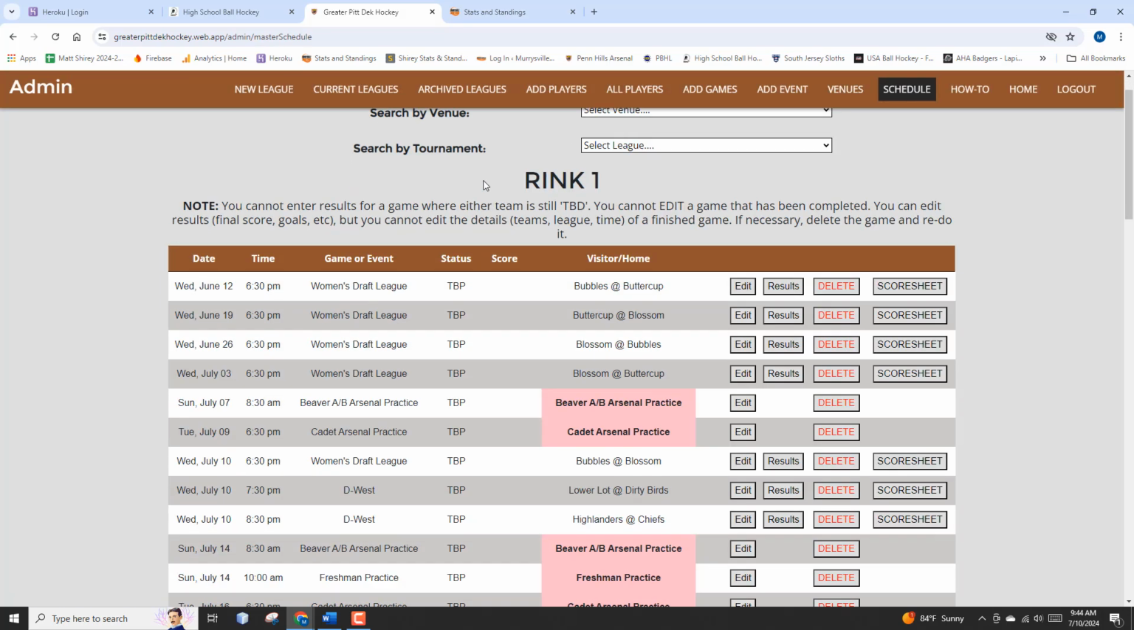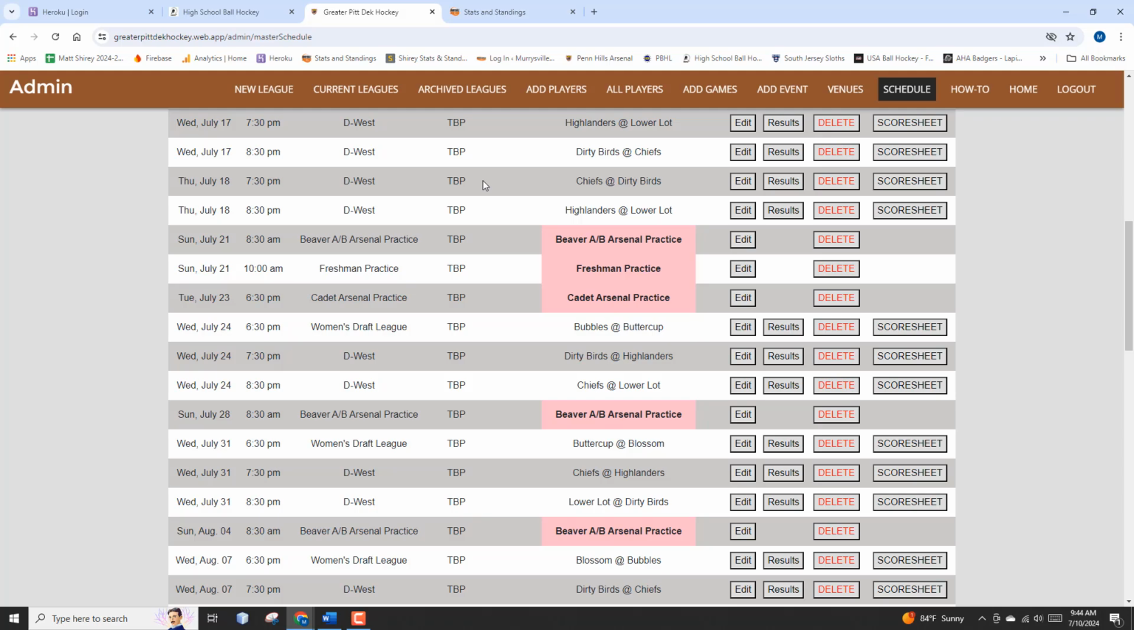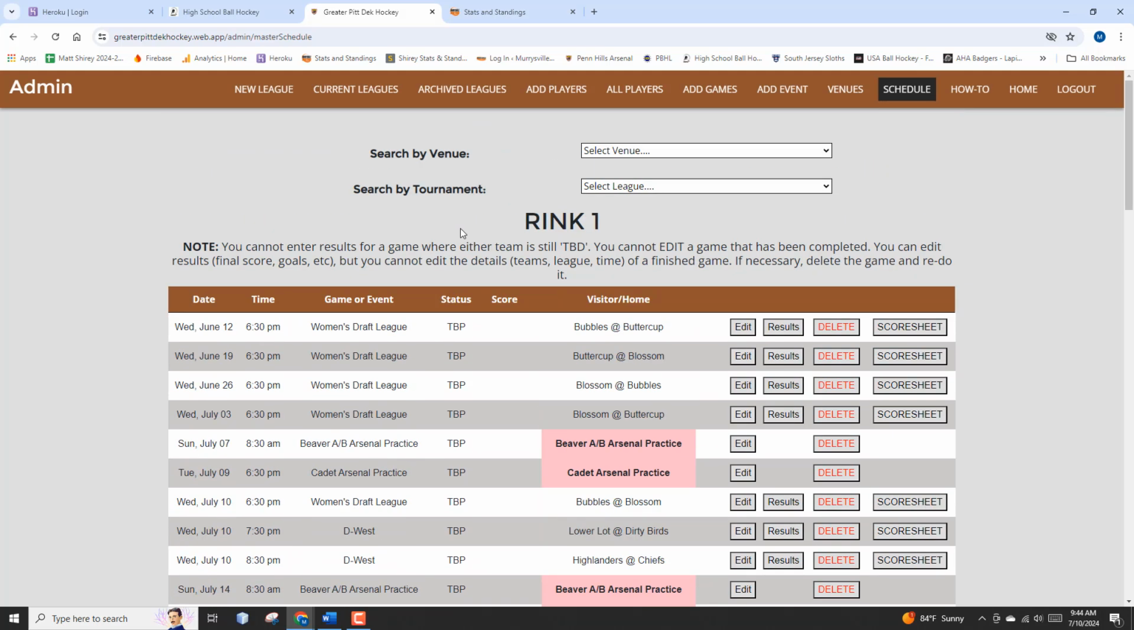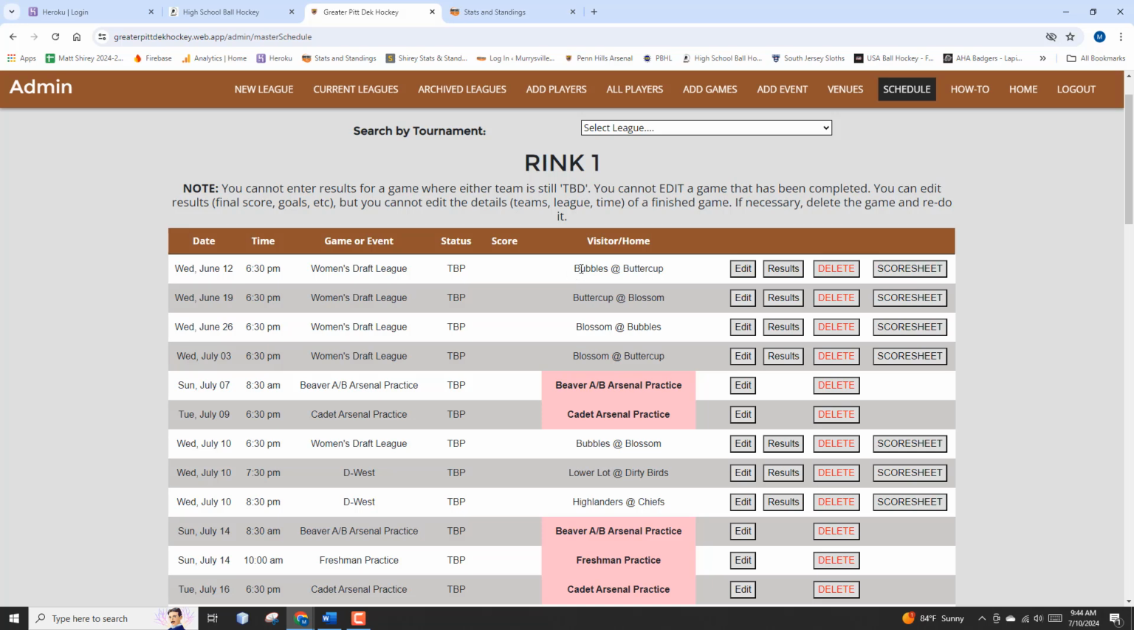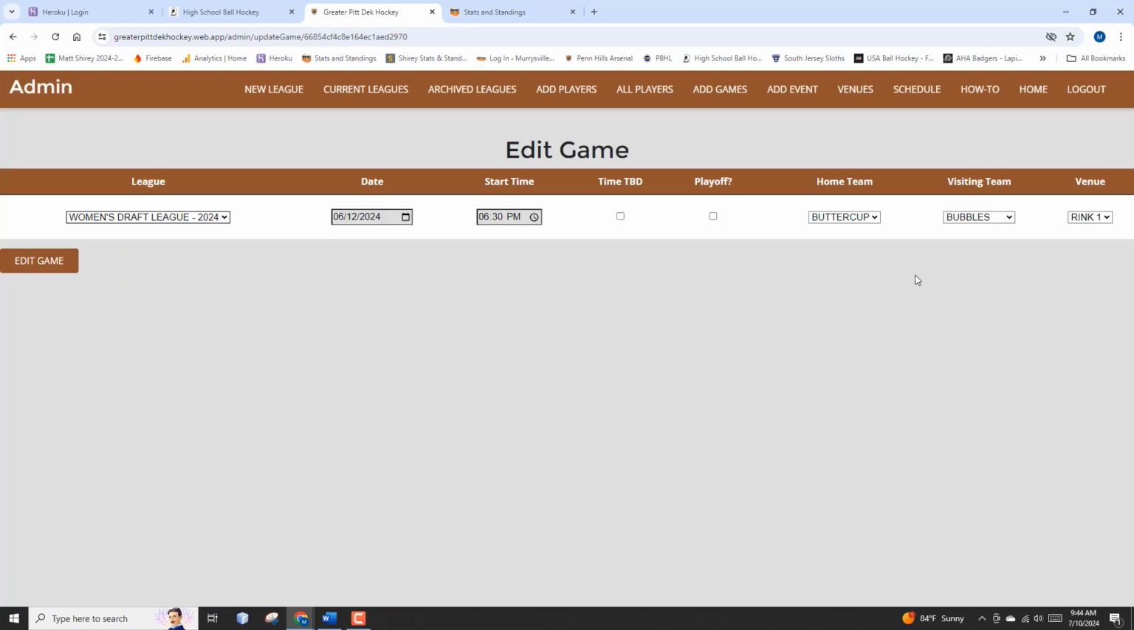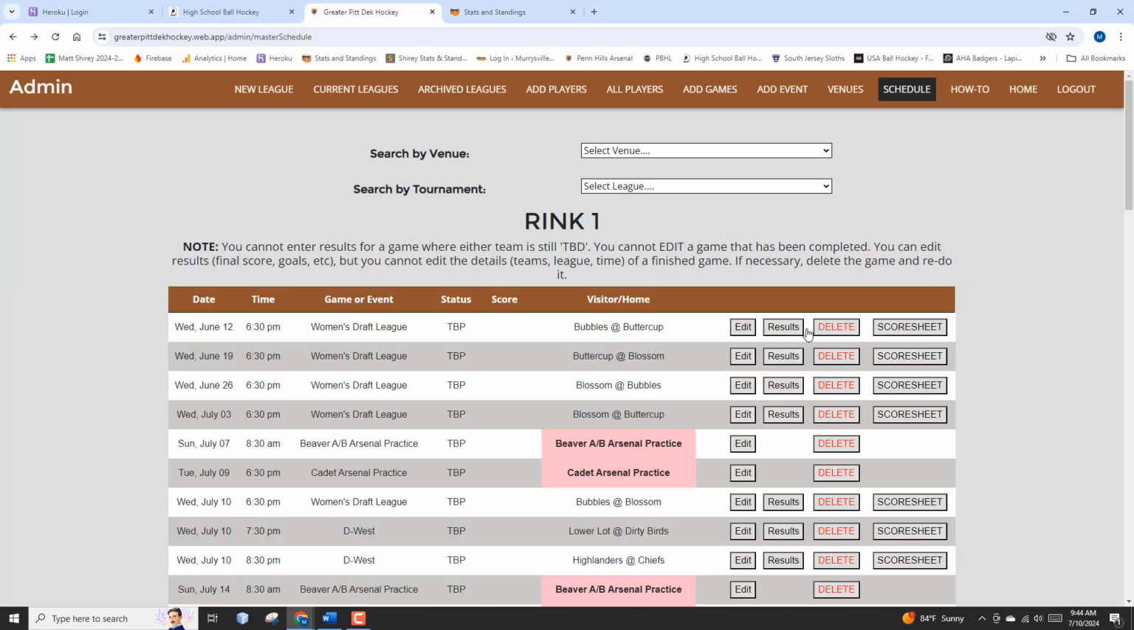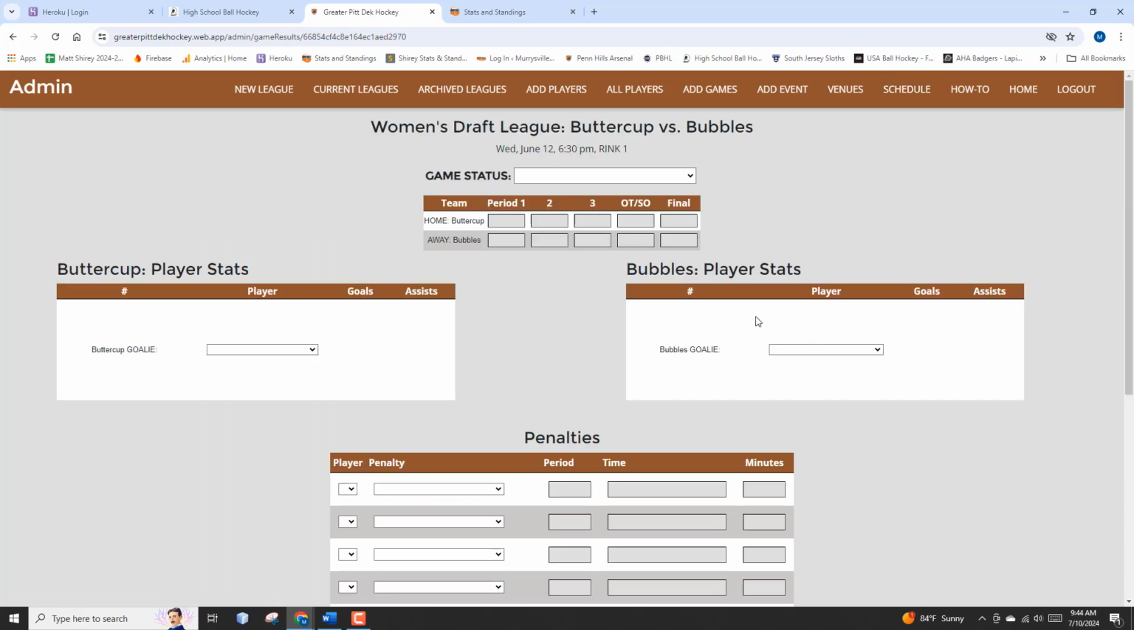Schedule. This is the admin schedule. So when a game is done, so we create the games and they all go here. Once again, you could filter them by venue or by league. But once the games are created, they come here into the schedule, and if you want, you can come in here and edit a game. Say the time changed or the teams changed or whatever. But if you want, you can come in here and you could add the results.